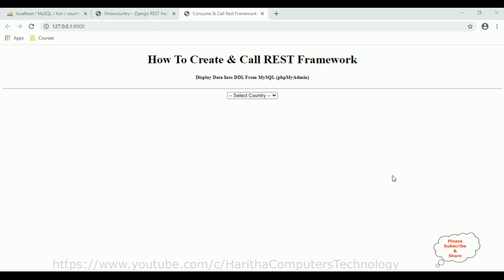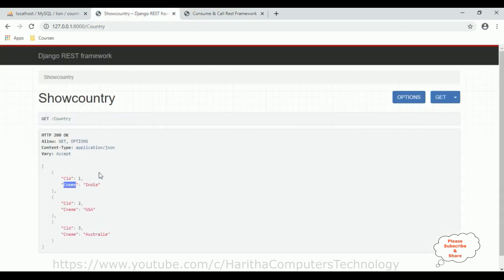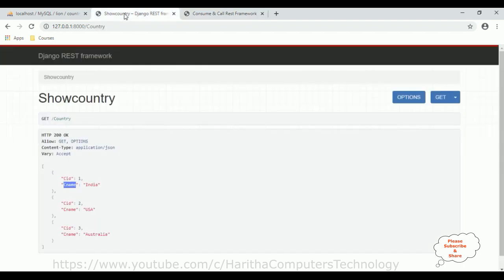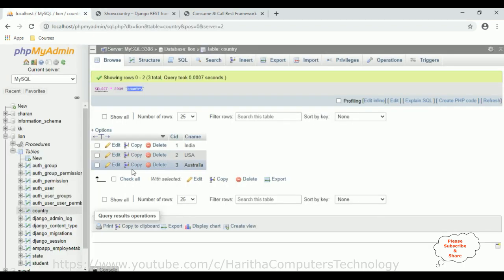And here we got the final output. Notice the header section, how to create and call REST framework. Display data into DDL from MySQL phpMyAdmin database. Below that we got the drop-down list, which is a select option, which contains the CNAMEs, the country names. This API we consumed in this drop-down list. This data we are getting from this database, the phpMyAdmin MySQL database. That's it.